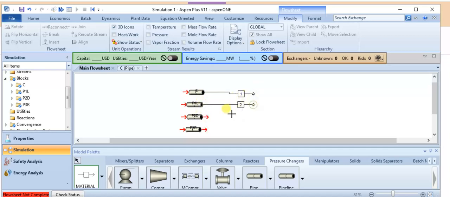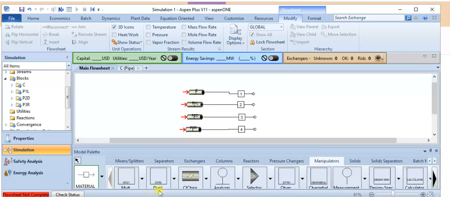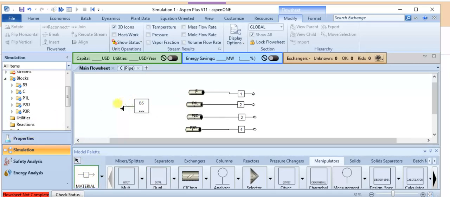This is stream 2, 3, 4. We should do the same for each one, but for simplicity I can select manipulator and select the stream duplicator. What's the stream duplicator? It means a copy: it copies a stream to any number of outlets. So if I select the stream and put it here, with material again, I can connect the inlet to all outlets. We can select this one, for example, here.